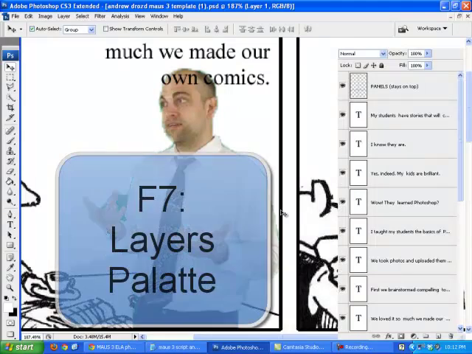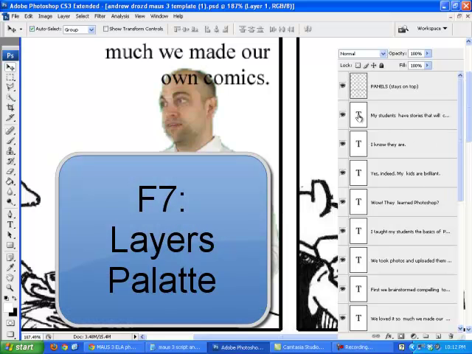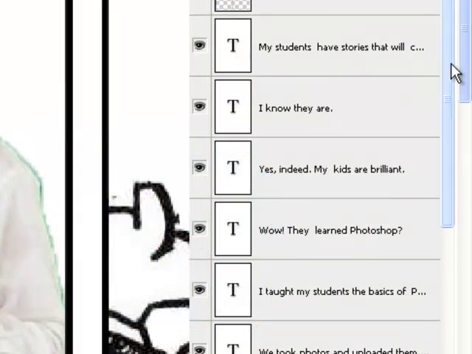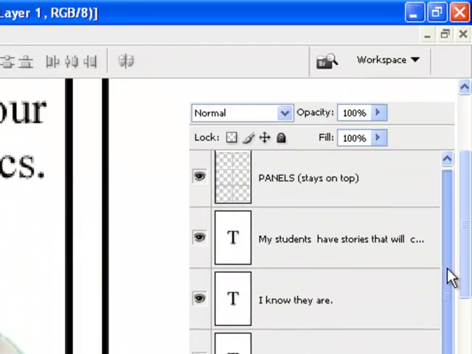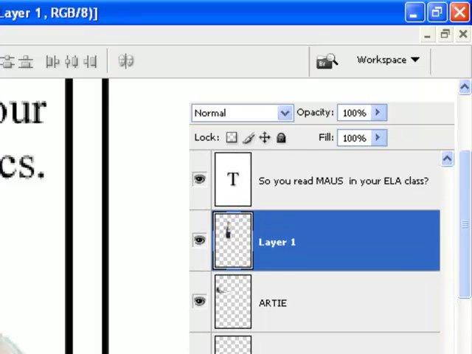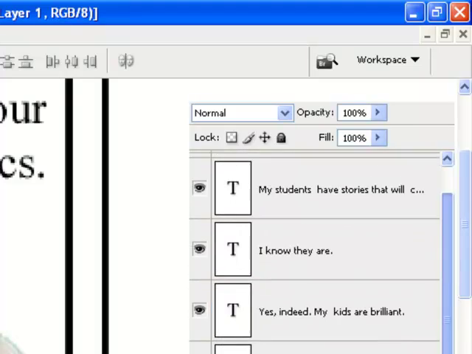So I'm going to press F7. And when you press F7, it opens up this window right here. F7 to make it appear and disappear. And you're going to find yourself opening and closing it pretty frequently. So I'm going to scroll down, and I can see quite a few layers. They're called layers in here.